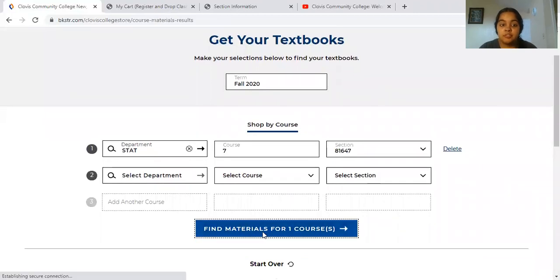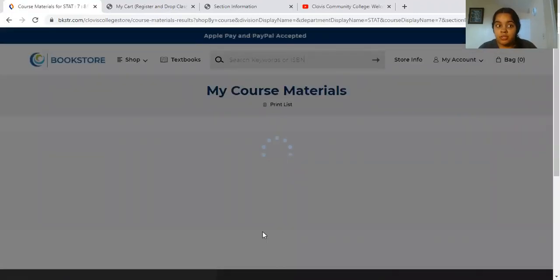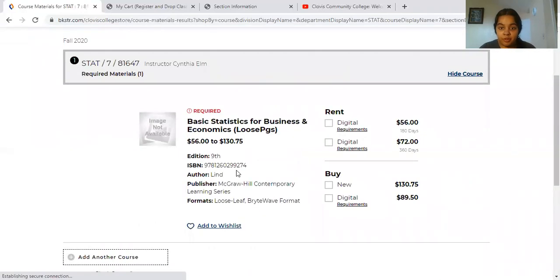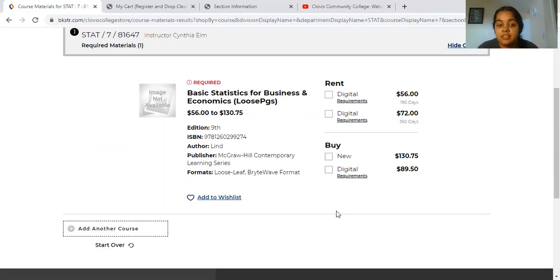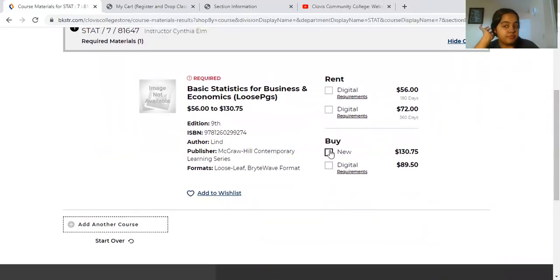And then it has find materials for that one course. You can put as many courses as you want. And then they have the book there, so you can rent it for a digital copy, which means you don't physically have to pick it up. You can rent it for $56 for 180 days, $72 for 360 days. And then if you want to buy a new one, like a physical copy, you can get it for $130.75 from the bookstore, or if you just want the digital, just the course number for the online homework and quizzes and tests, you can get the digital for $89.50.